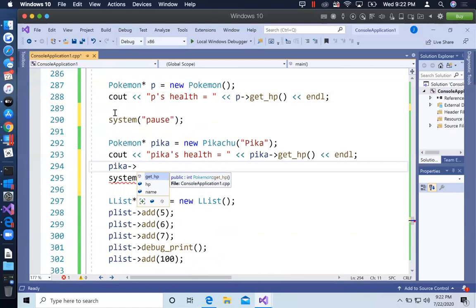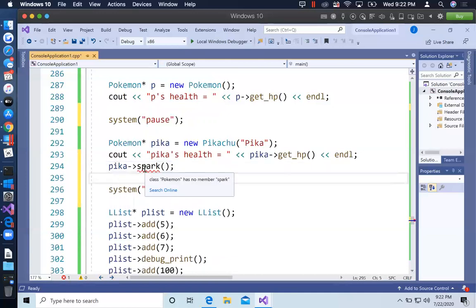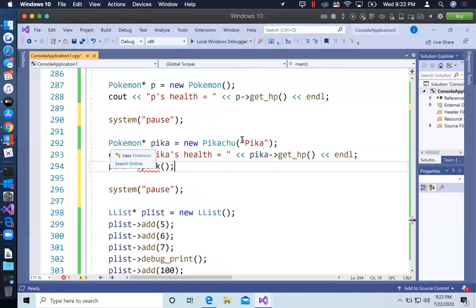Pika doesn't seem to have the attack that I was expecting. I don't see the spark attack. He should be able to do that, and I don't see it available. It says that Pokemon has no... oh, that's because I put the word Pokemon here. It's true that a Pikachu is a Pokemon, but Pokemon doesn't know about the members of the subclasses of the child classes. They have extra powers, but the base class doesn't know about the extra powers. All right, so that'll work.